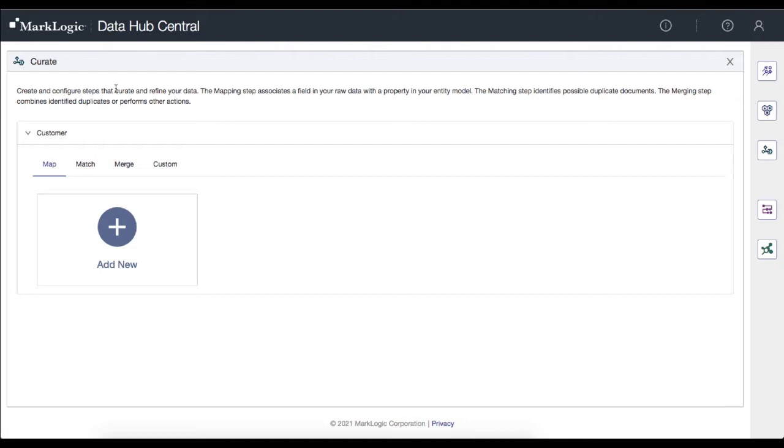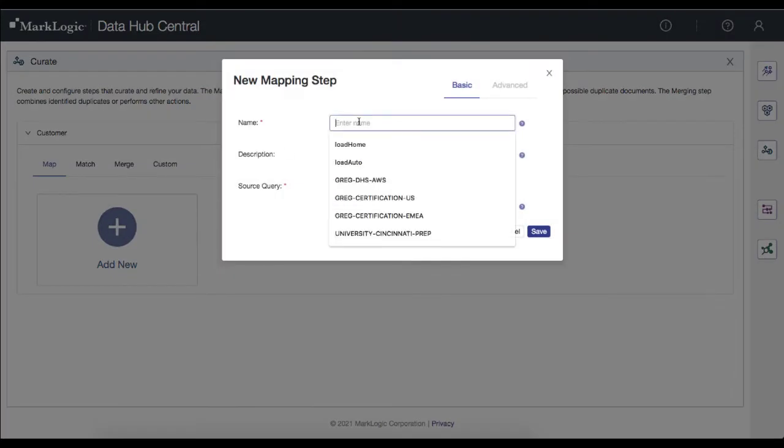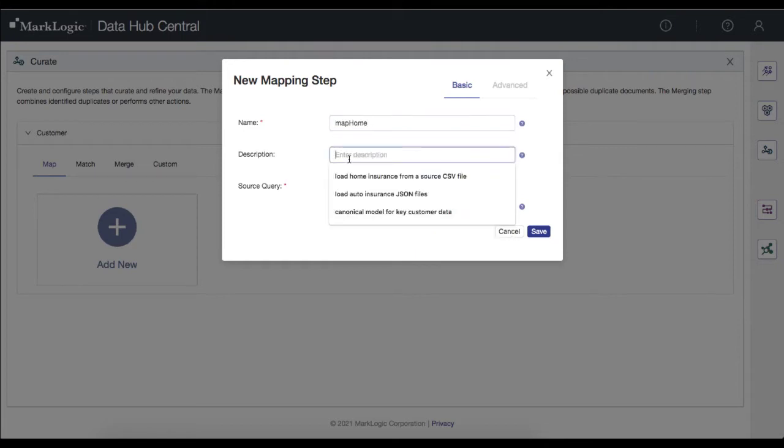And so the very first thing we're going to do is map the data, taking it from its original shape and transforming and mapping it to the customer entity model that we've created. So under the mapping, let's click Add New. And we're going to give this new step a name. And we're going to call it Map Home. And the purpose of this step is to map the home insurance data to our customer entity model. So we might describe it as such.